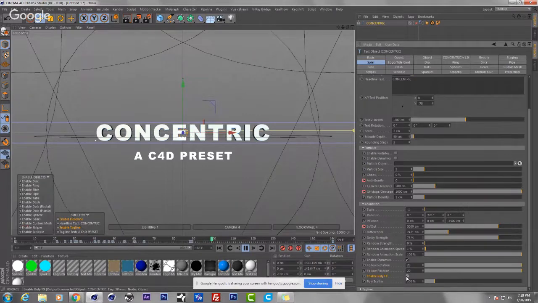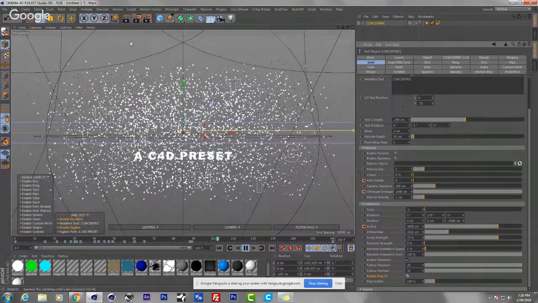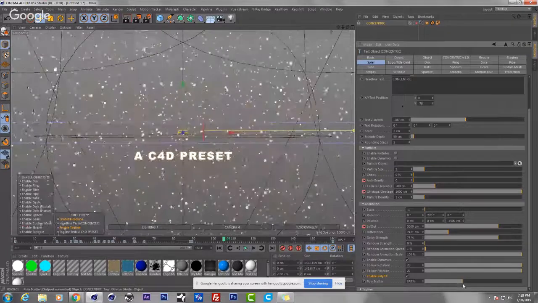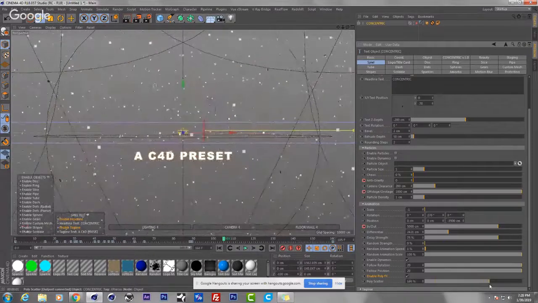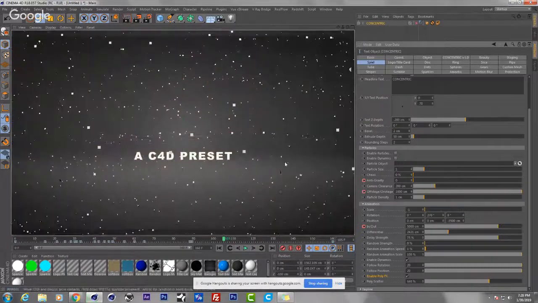We can turn that on and it will make these little particles, which you could change the scatter. You can scatter them out. This is a good way to go if you have depth of field on.